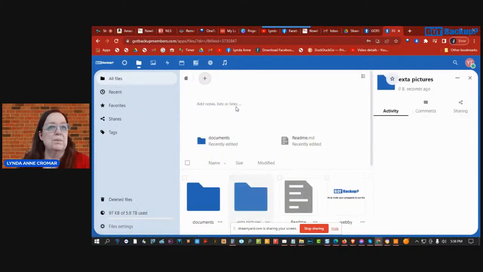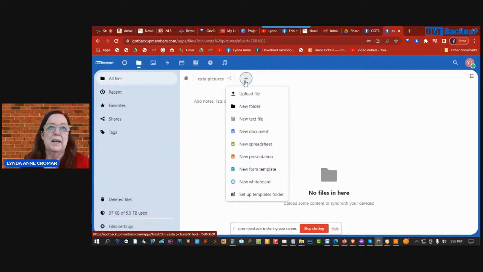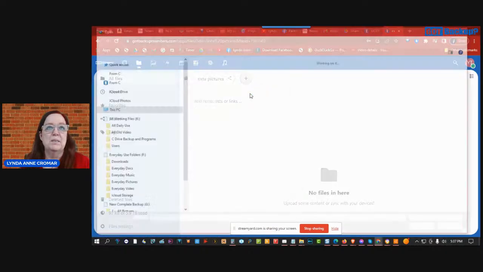I'm going to create a new folder. And here's that folder right here. Now, I can see, of course, it's empty. It doesn't have anything in it yet. But all you would do to add to that is click that plus sign again. And this time, come on down here to where it says upload file.